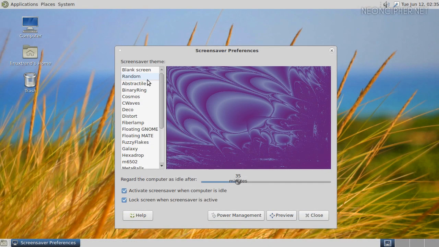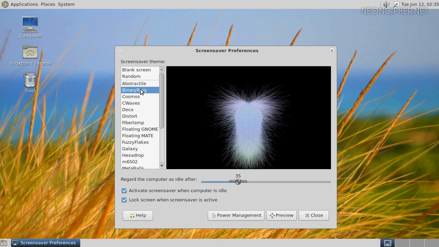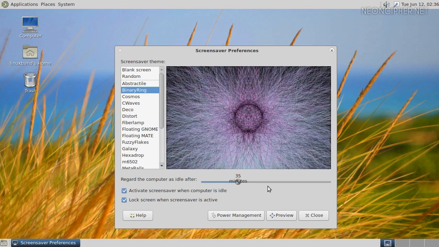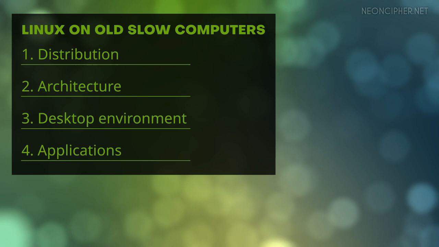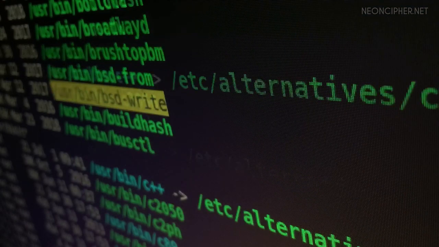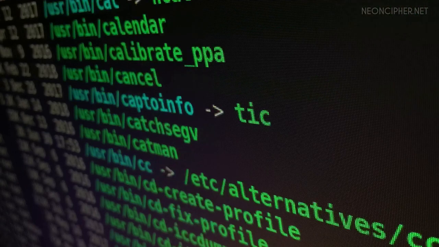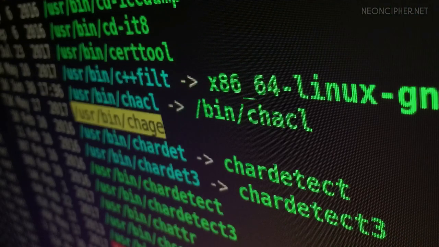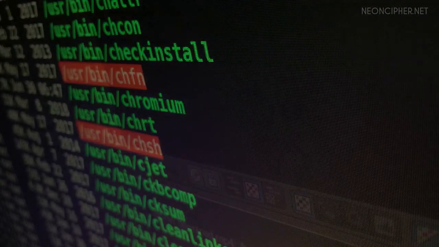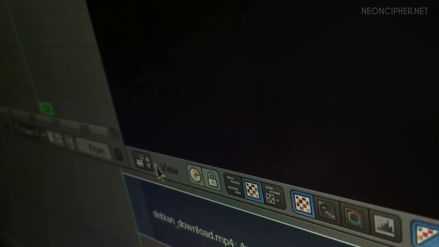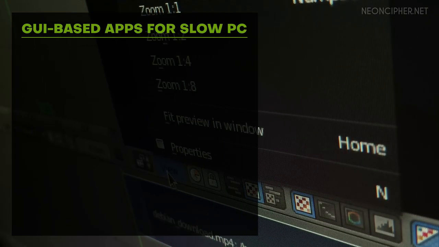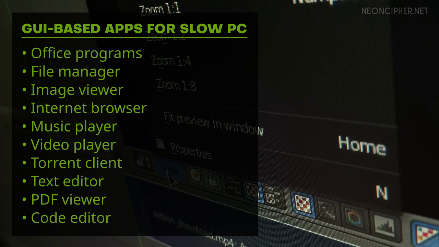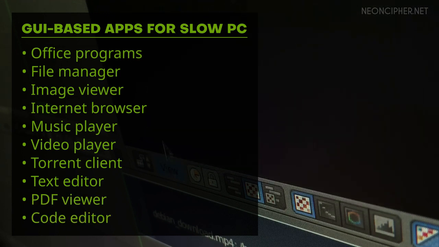The operating system itself plays an important role in the overall performance of your computer, but the applications that you choose for your everyday tasks are also important. If you feel comfortable working in the terminal, you should always prefer terminal-based apps because most of them are fast enough to run on old computers. But how about programs with a graphical interface? Let's do a quick review of lightweight and fast GUI-based apps in the most common categories.